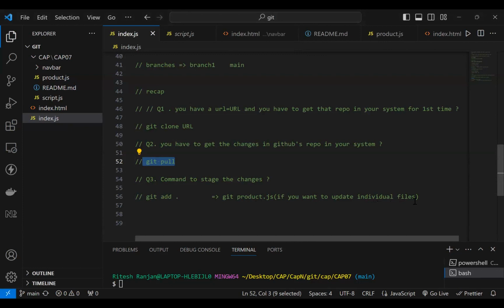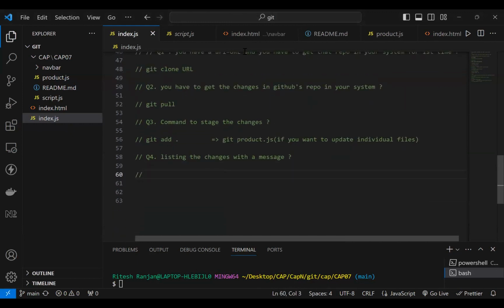All right, back to what we were doing, staging the changes. We are going to do git add, right? And after staging, listing the changes with a message. What was the command for this? Git commit -m, right? So git commit -m and the message, right?